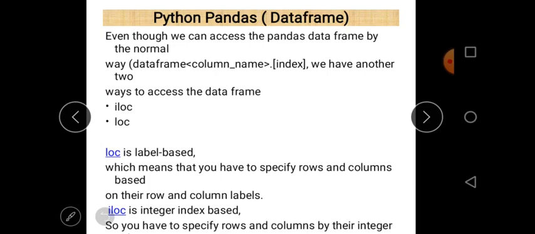And what is the meaning of this? LOC is label based means that you have to specify rows and columns based on their labels. So you have to give the names of rows and columns when you use LOC. And using ILOC, you have to specify rows and columns by their integer values. So in LOC you specify the labels or names of rows and columns, and in ILOC you give their integer values. That is the major difference between LOC and ILOC.